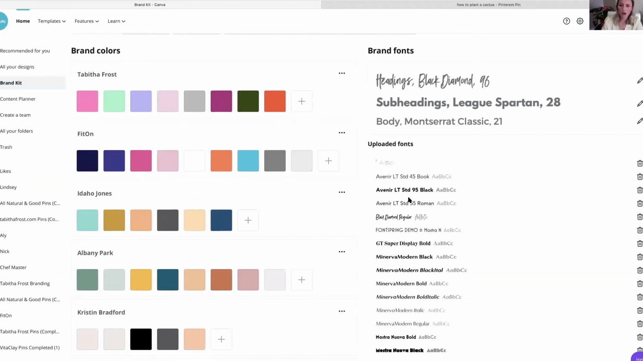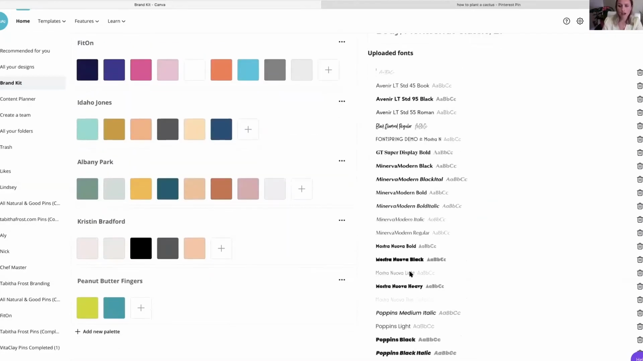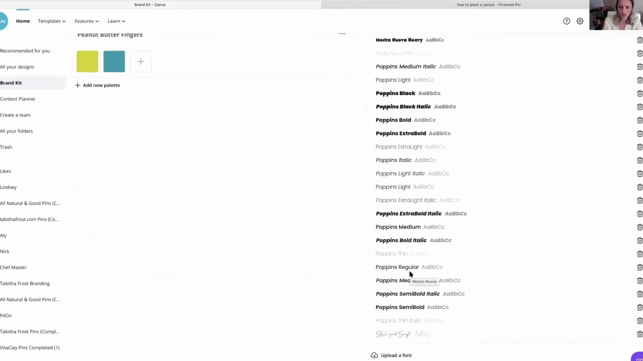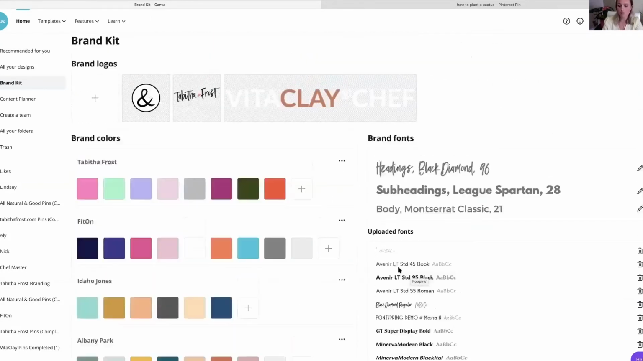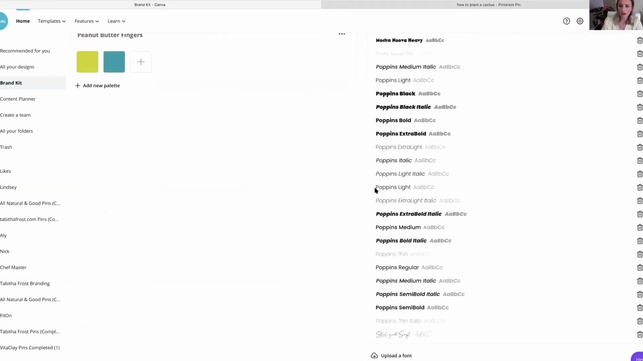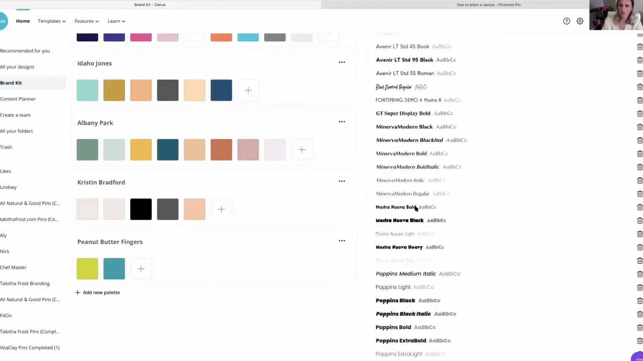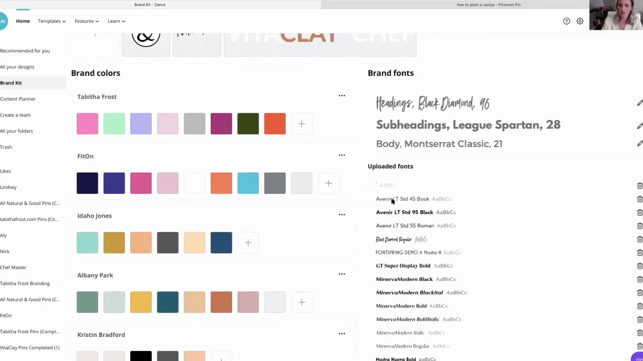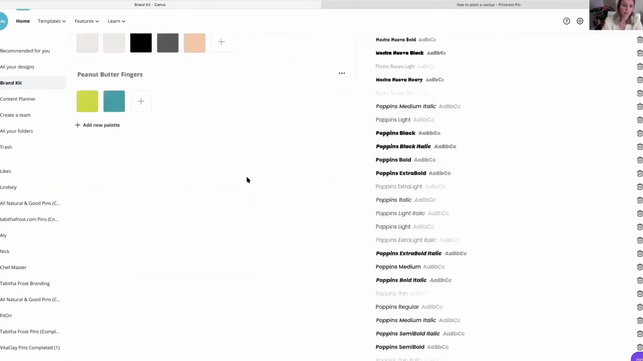And then you can also upload fonts. So although Canva has plenty of fonts to choose from, occasionally they might have one that you can't find. And so you can download the zip file and upload it here. That has been the case with some pins that I create where I don't have the correct brand font. So I'm able to upload it here.